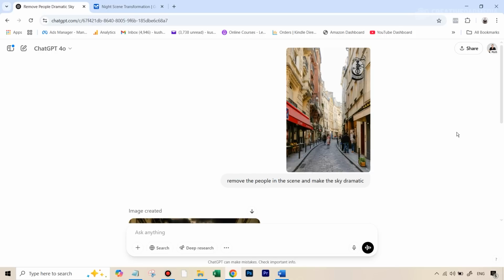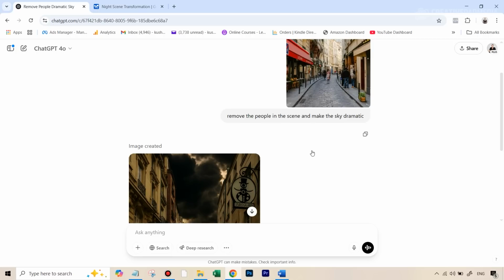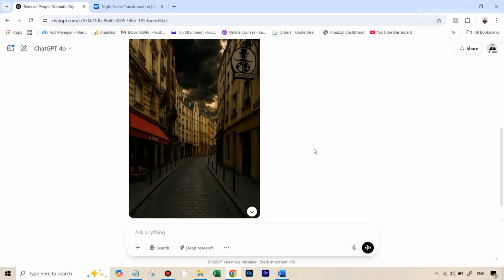Finally, I just wanted to edit this particular shot, which was just a normal looking shot like the ones that you would take with your cell phone, and see if it maintains the consistency when I ask it to remove the people, because that is something that photographers require a lot. And I also wanted to add a bit of a dramatic sky here, so that's what I did: remove the people in the scene and make the sky dramatic. Now when I did get the result, this is what I've got.